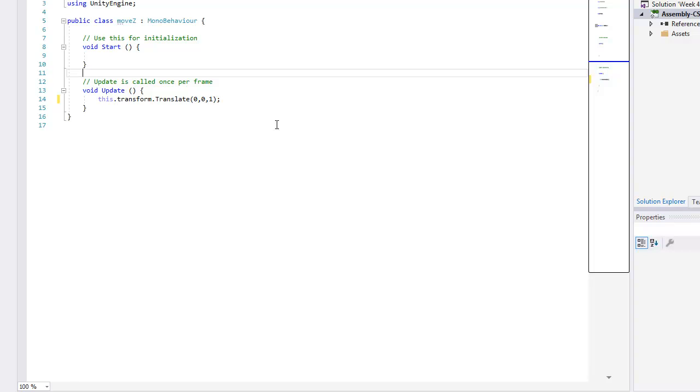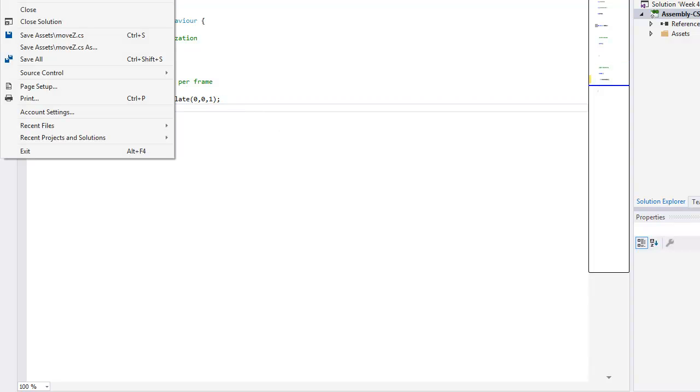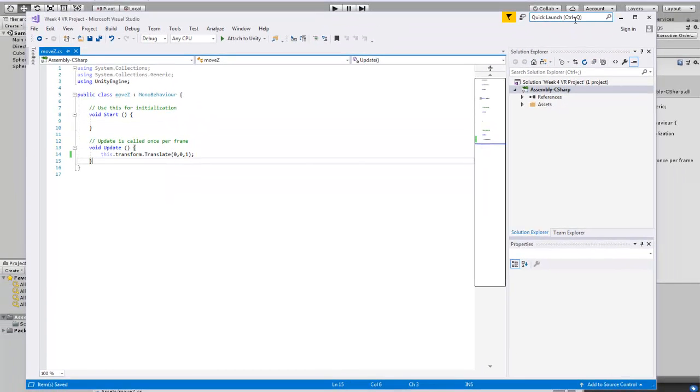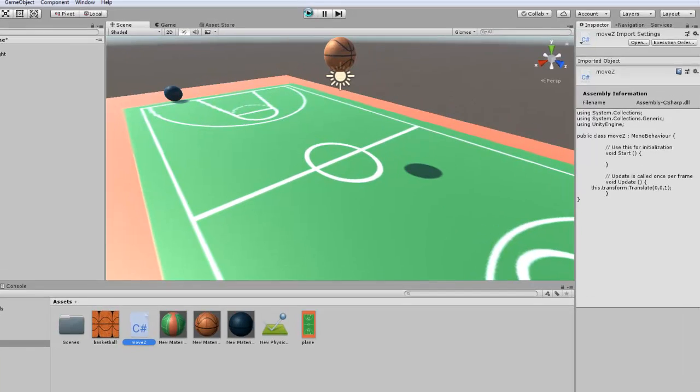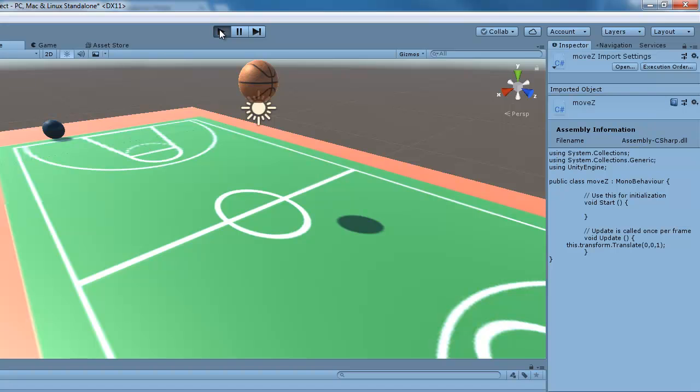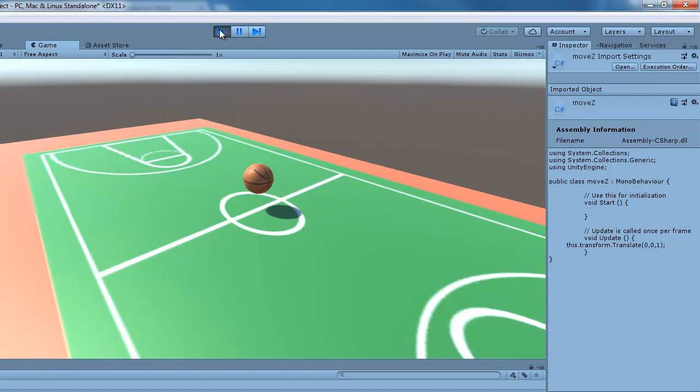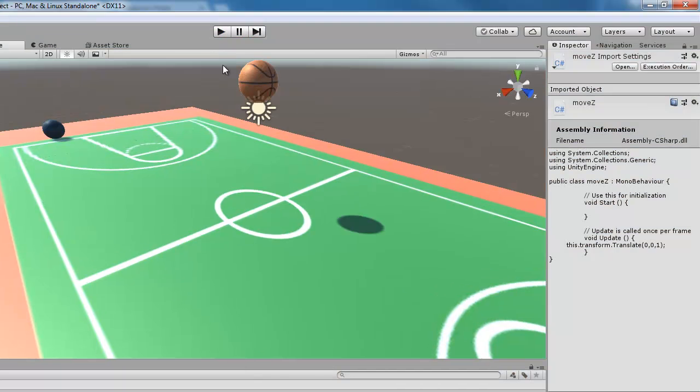All right, so let's give that a try and see how this will work. Go to File, Save. Then it will compile, and what you need to do is just go ahead and play. You can see that the ball is moving towards the screen, across the screen. With every frame, the geometry is going to move 1 unit further in the Z direction.